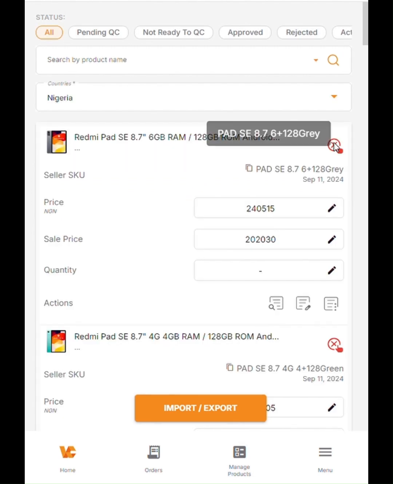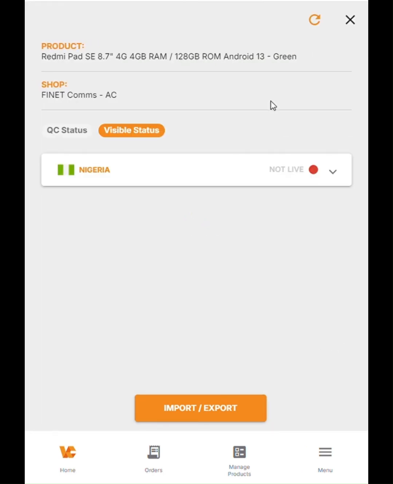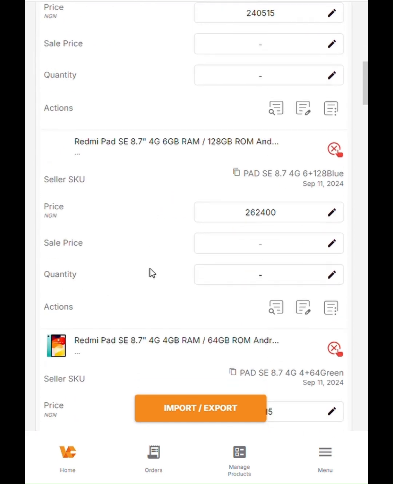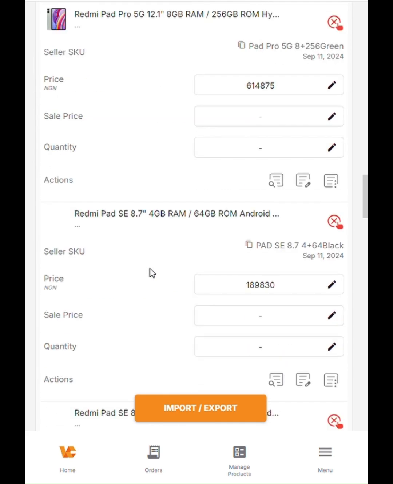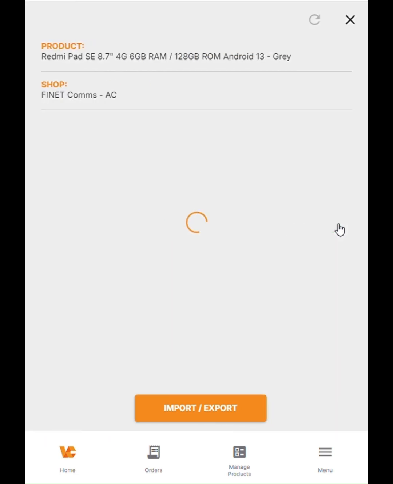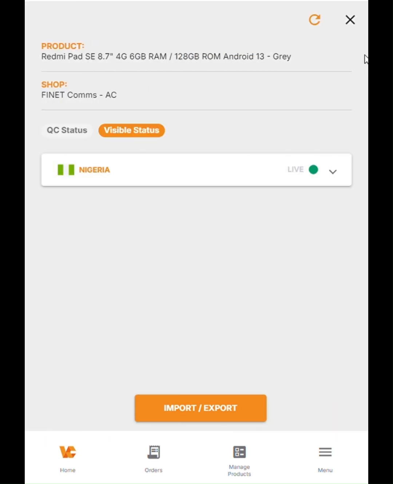Primarily, you would see that some of the products have the icon with the cross sign here, which indicates that those products are currently not live. However, if you click on it, it will show you the status of those products here that says not live. For products that are live on the website, you will see a different icon that shows the check sign, not the cross sign, and it is green and not red. If you click on it, you would see that that product is currently live.